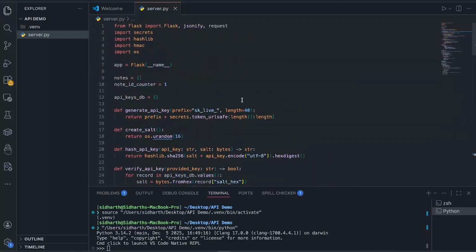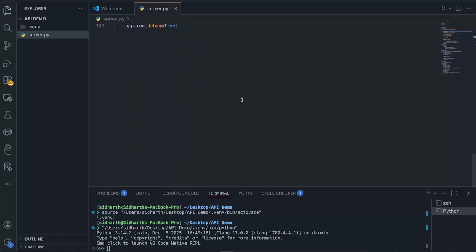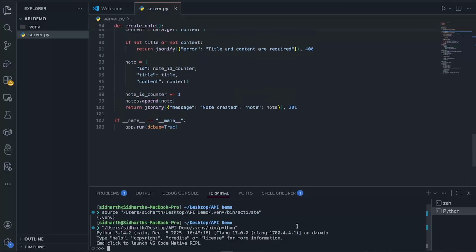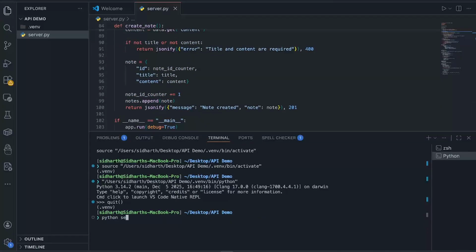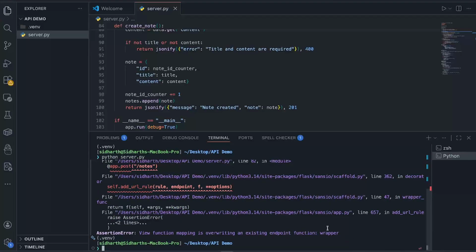Now the server code is ready. Now let's proceed by running the server to see whether it runs. Python server.py. Alright, we have an error.